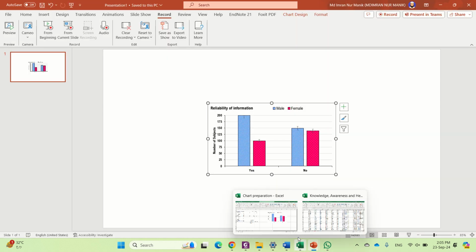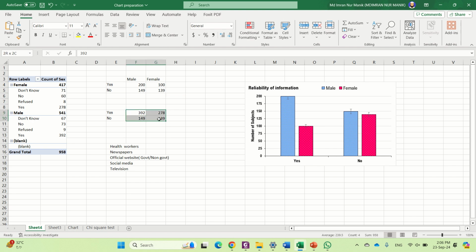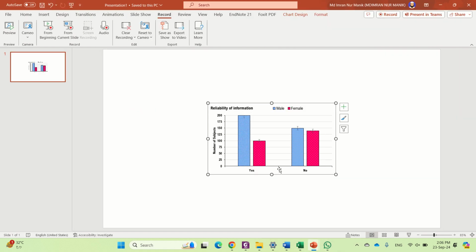Now if I change the values, it will not change automatically. I change the values, and now you see it is not changing. It is the same as the previous.